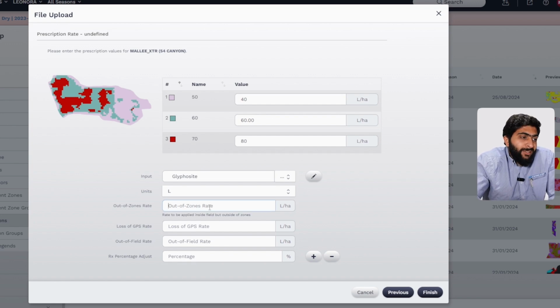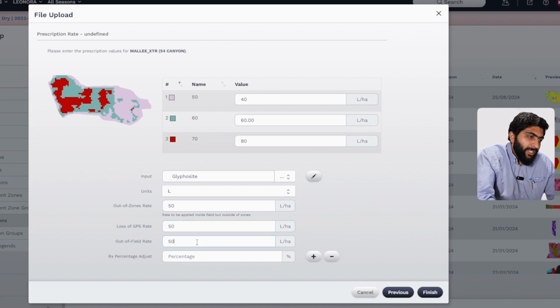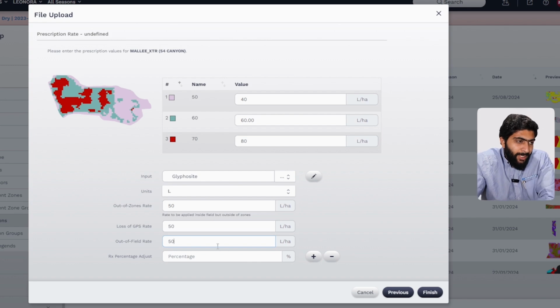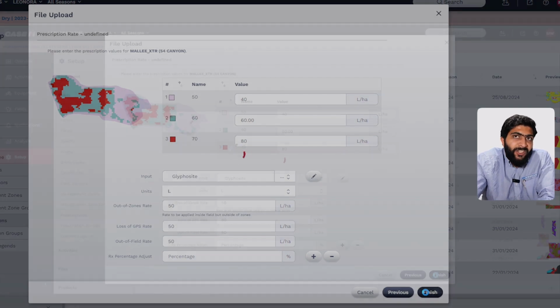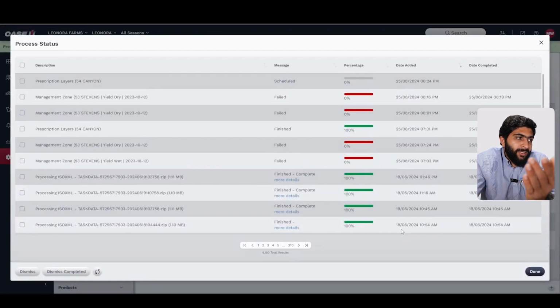Out of the zone rate, since it is a herbicide application, I do want to spray in and around my field boundary, so I'm going to go 50. Loss of GPS, I'm going to go 50. Outside of the field, I'm going to go 50, so I can kill the weeds around it. And I do not want to make any percentage change to my values in here, so I'm pretty happy with that. So click on finish, and that process went to the schedule, in the background.